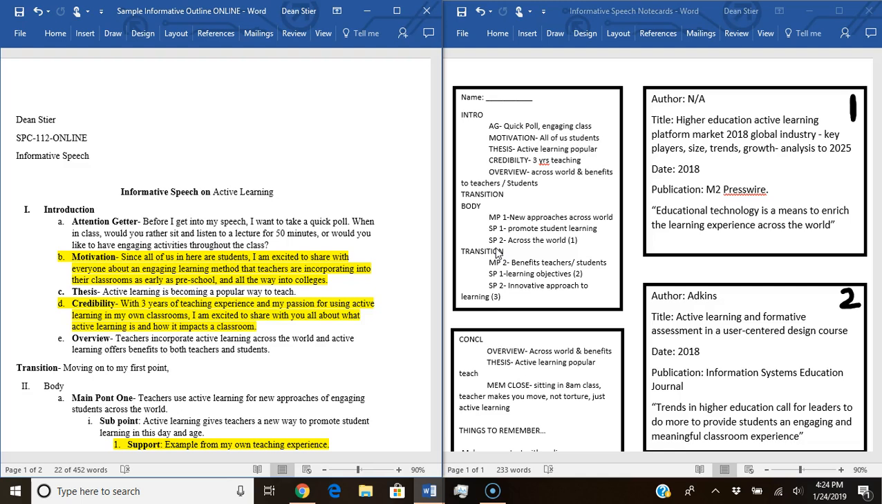And since all of us are here as students, I'm excited to share with everyone about an engaging learning method that teachers are incorporating into their classrooms as early as preschool, all the way up into colleges. Active learning is a popular way to teach. With 3 years of teaching experience and my passion for using active learning in my own classrooms, I'm excited to share with you all about what active learning is and how it impacts a classroom. Specifically, teachers incorporate active learning across the world, as well as active learning offers benefits to both those teachers that I just talked about, as well as students. So let's move into my first point.